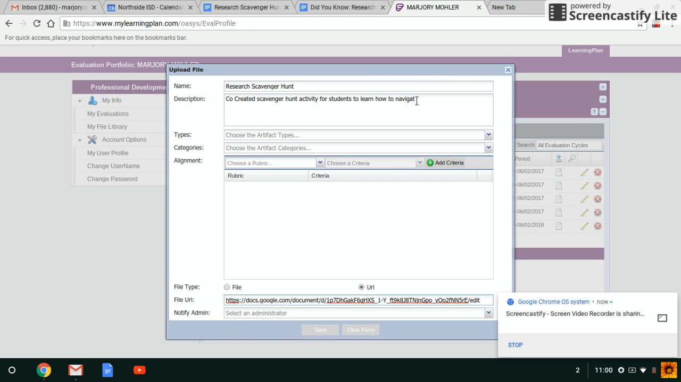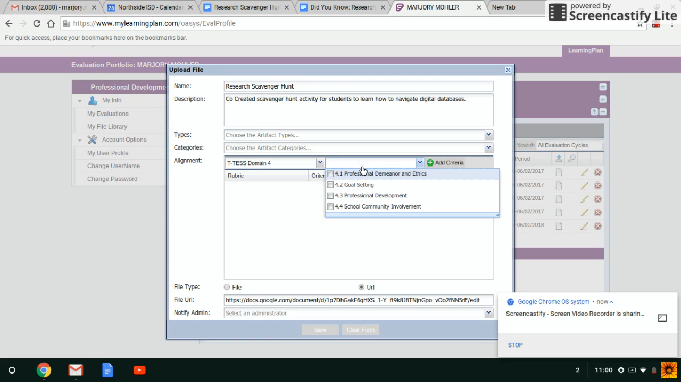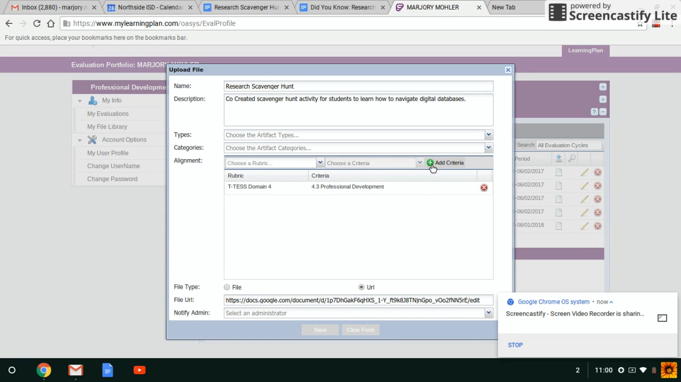We were creating this to navigate the digital databases. We co-created it. I'm going to put in here which document that is. That'll come under Domain 4, because we're collaborating and working together. That's professional development. I need to add the criteria so it will upload, because I tried to do that before and it wouldn't. I've got my URL.